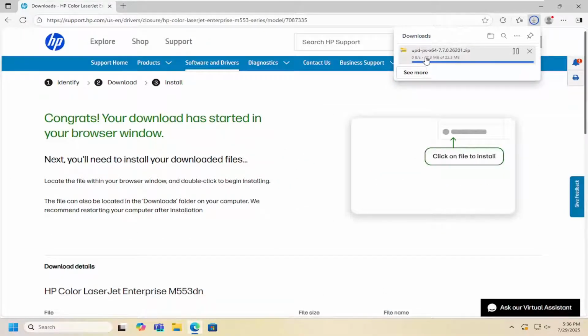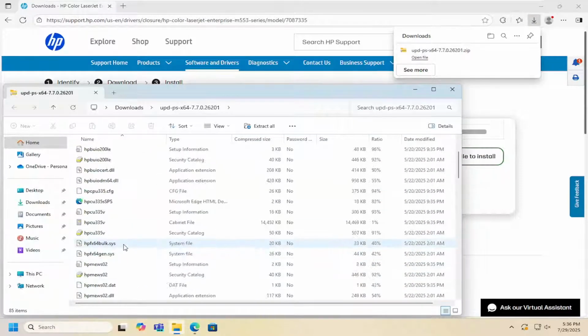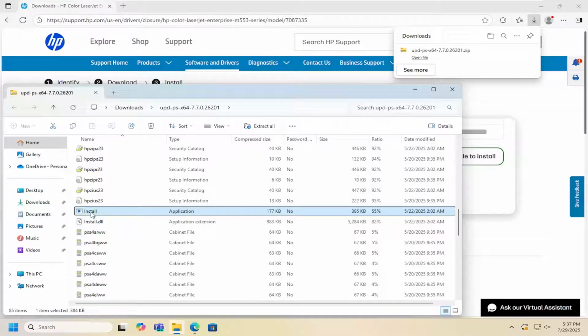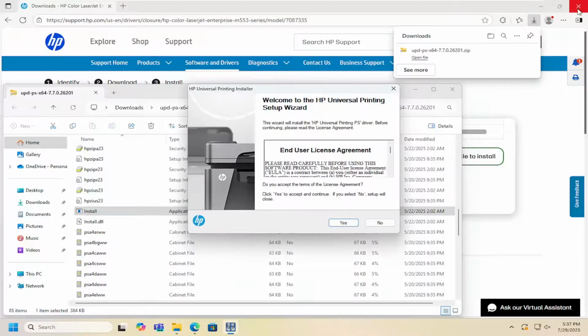And then once it's done downloading, just go ahead and open up that file to extract it or open it up. There should be an application in this folder. You can see there's an install item in here. Just double click on it. And it should be a verified publisher, HP Inc. Select yes. And then you can close out of the web browser.